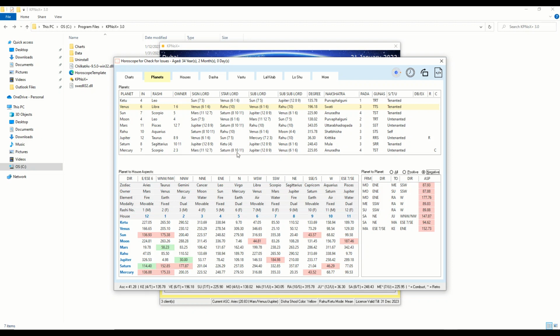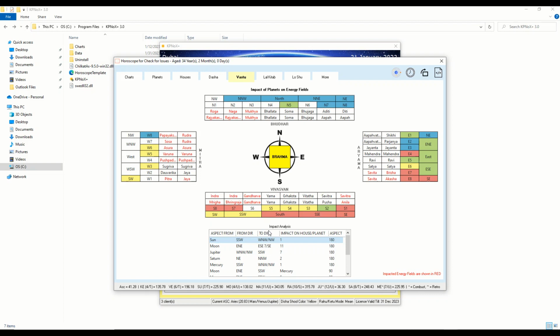The third thing is under Vastu. We also have something called impact analysis, where it will show you both 180 and 90-degree aspects. This is only for negative aspects. So again, the calculations are done based on what you set up under settings. So this is the second part, which is for existing users.